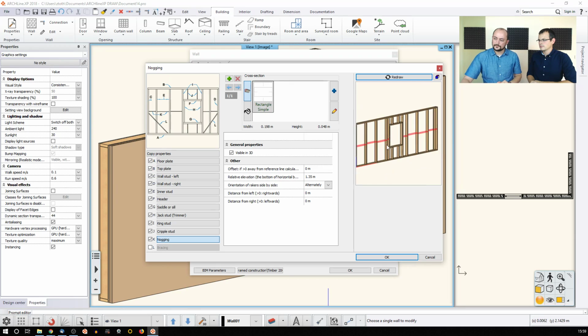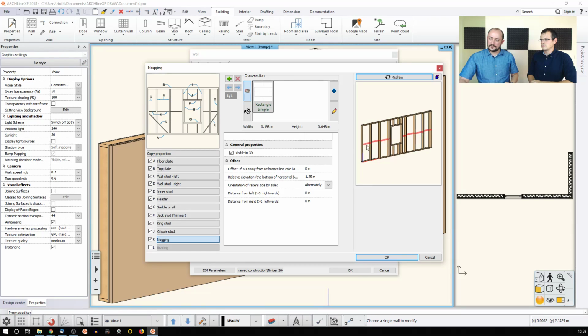The noggin here, this is the one that makes some kind of strengthening effect between the studs, and by default they are alternating each other, so they're not in level, but you can change that. And then of course you can set up their height within the structure. So if it's, I don't know, at 1.5, I can click on redraw, and now this is what happens here. Perfect.